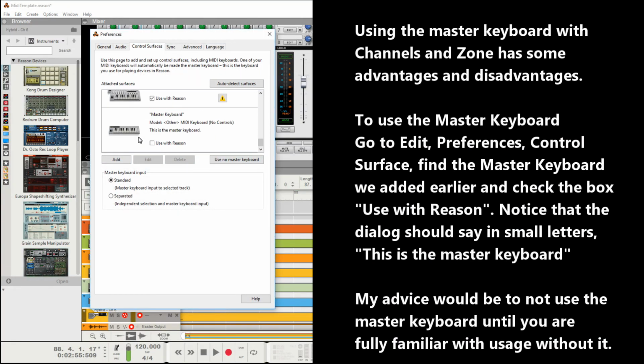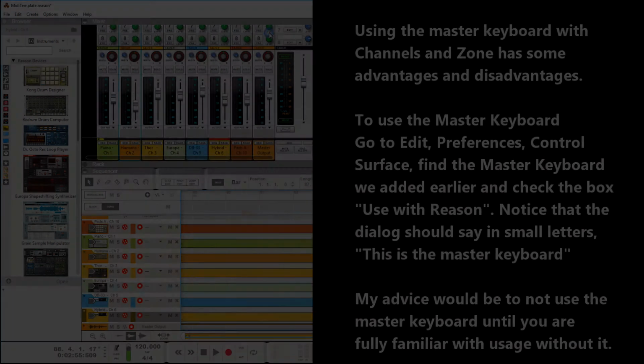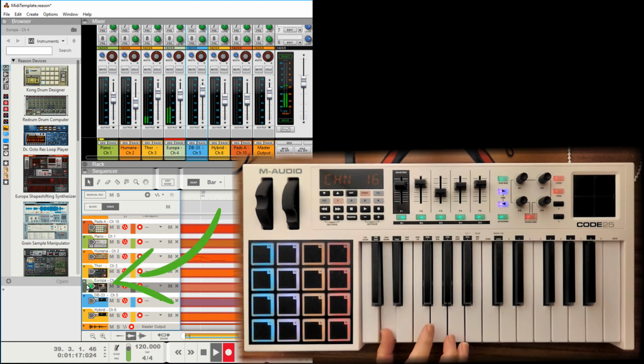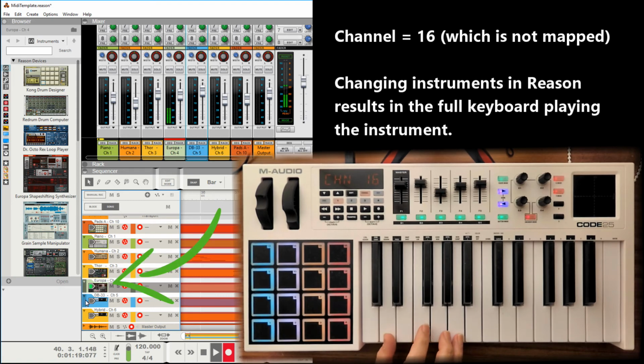I'd advise keeping the master keyboard off until you're familiar with your setup. It really complicates usage. One advantage of having the master keyboard is that you can control which instrument is playing from within Reason. The best way to get used to it is to set the active channel on the Code to a value which is not mapped.